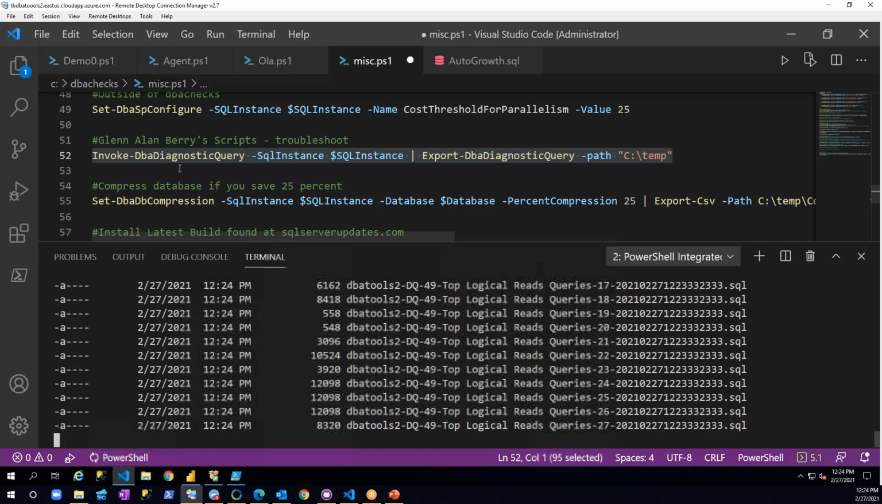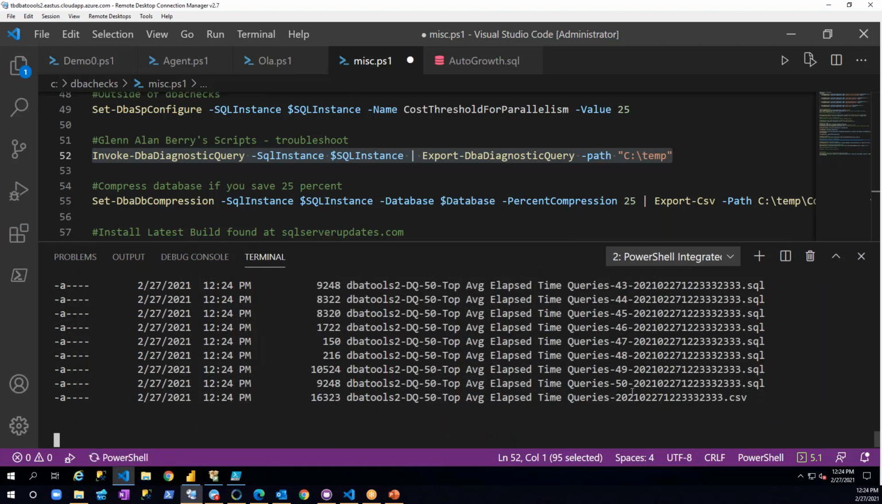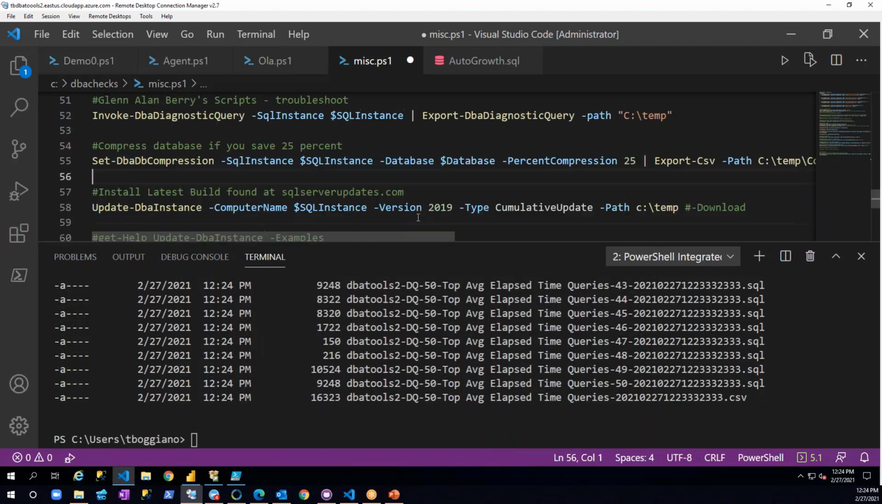So there are a few options in here where you can narrow it down, so it won't run every single thing. It's just kind of nice that you can do that. A lot easier than running it one by one and copying it into Excel.